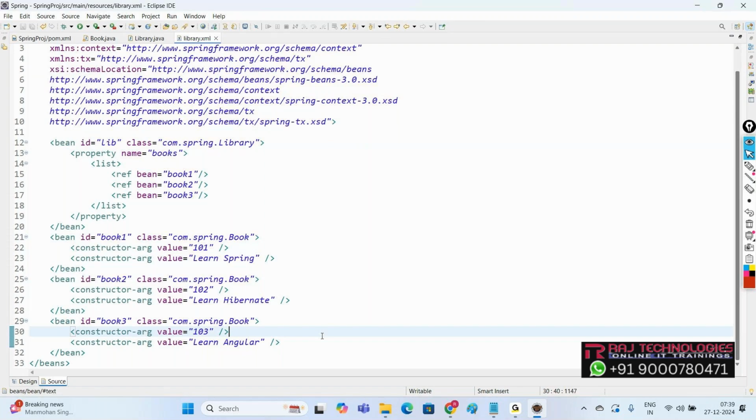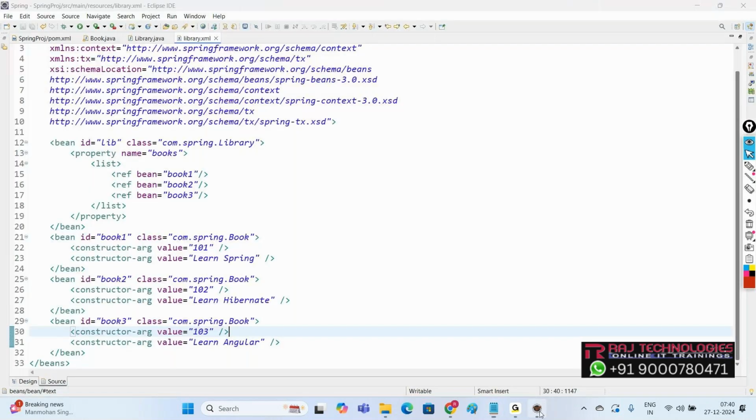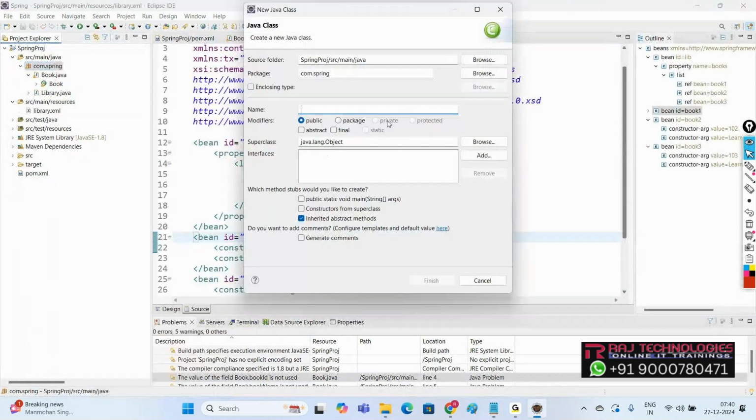Now, the final step. Create a test class, LibraryTest, in com.spring package. This we need to run. Right click on com.spring and it's a new class, LibraryTest, with main method.